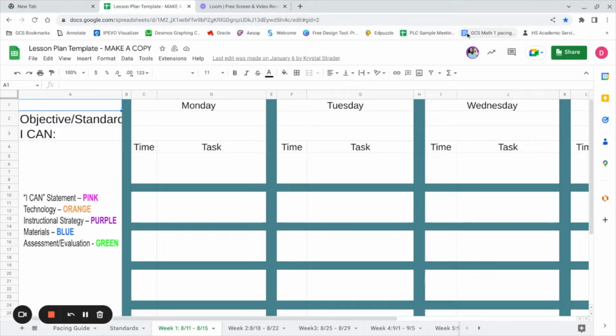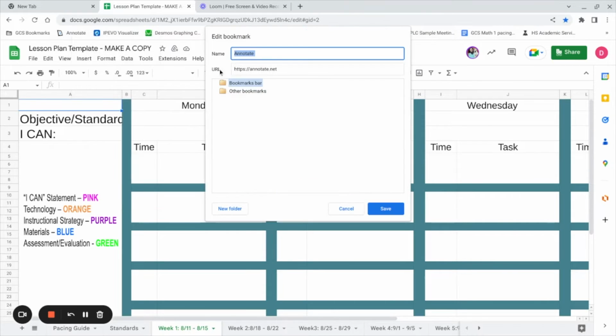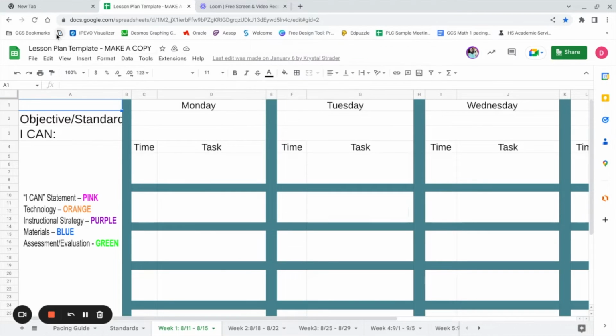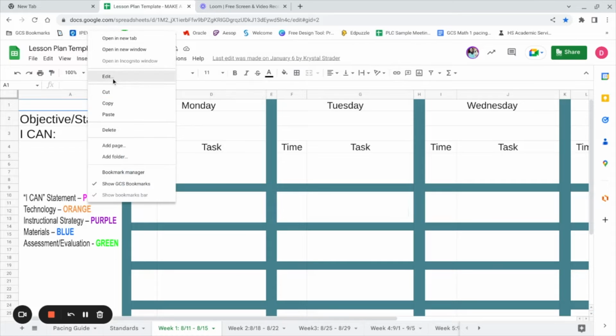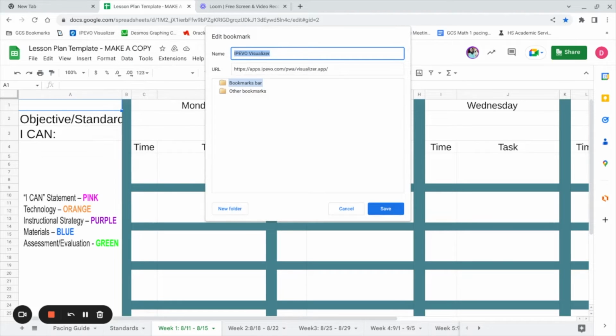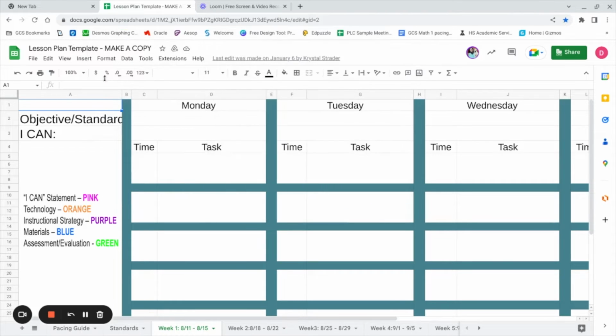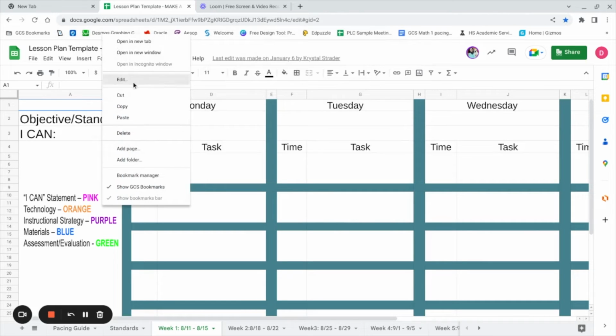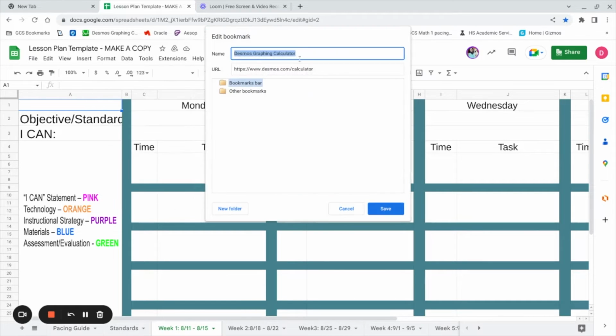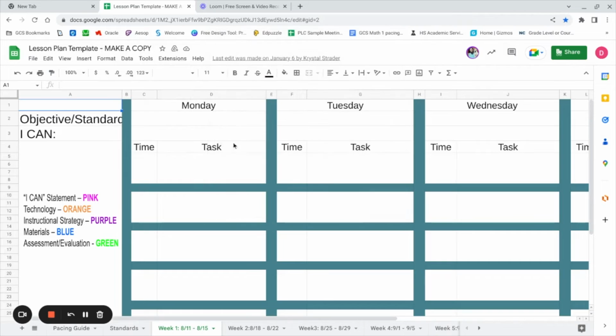Now, to save space, another thing that you can do is if you right-click and select Edit, deleting the name of that bookmark will leave just the icon, and that's a great space saver for those websites that have an easily recognized icon. So I'll do that for my more commonly used sites. So they're all right here and I know what they represent.